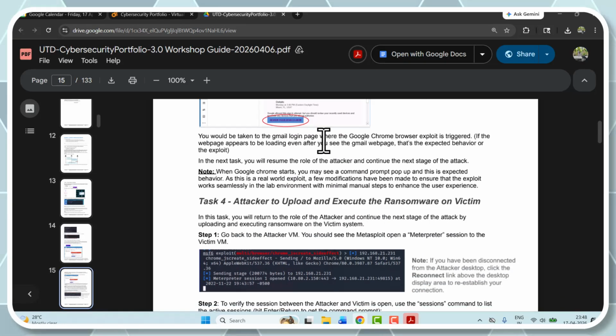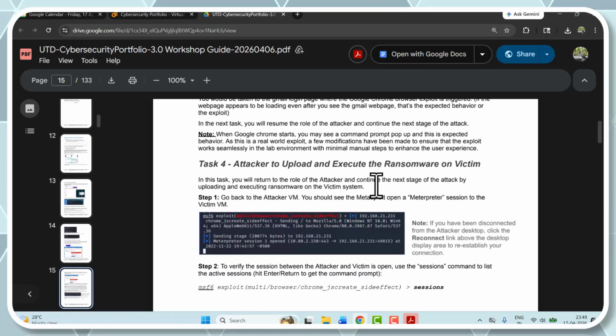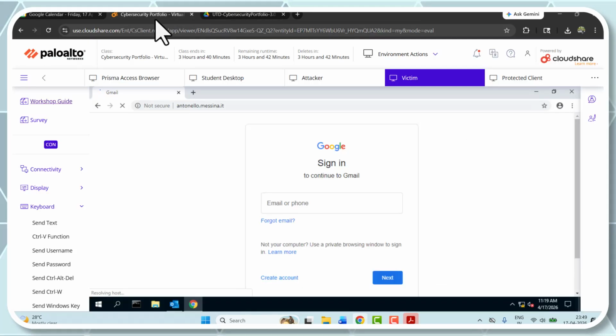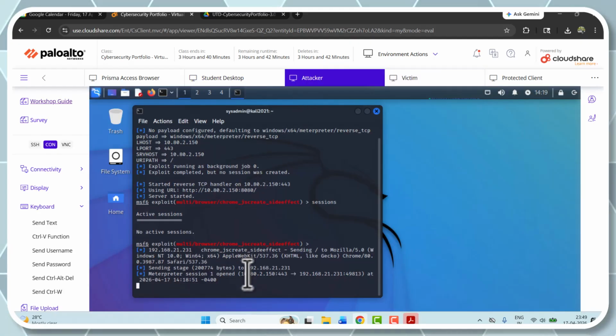You will be taken to the Gmail login page where the Google Chrome browser exploit is triggered. If the web page appears to be loading even after you see the Gmail web page, that is expected behavior of the exploit. In the next task, you will resume the role of attacker and continue to the next stage. So go back to the attacker VM. You should see Metasploit open a Meterpreter session to the client VM. So now if I go here in my attacker, it has opened a session, as you can see.